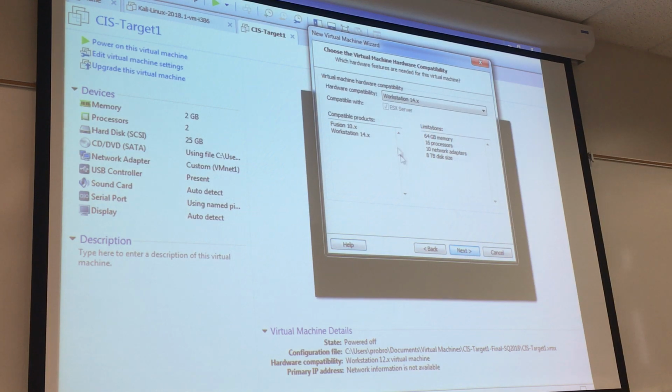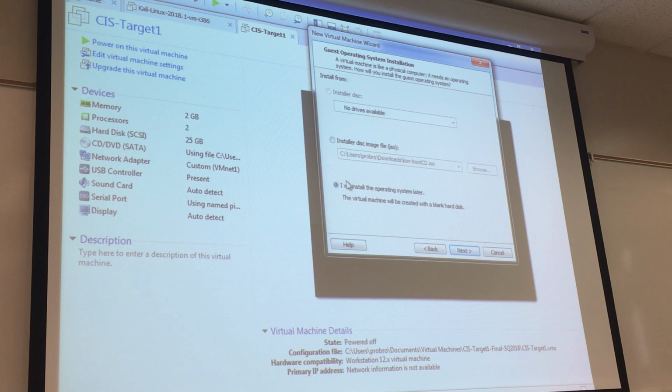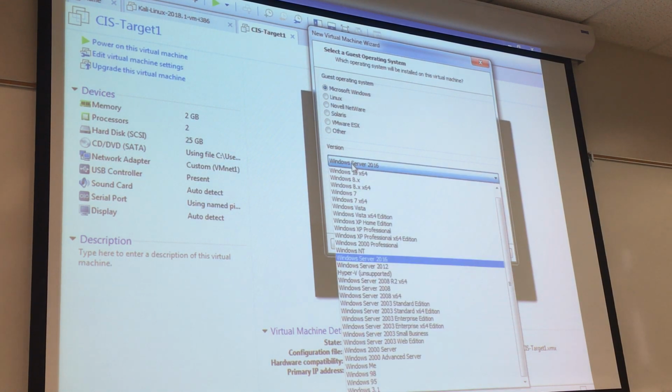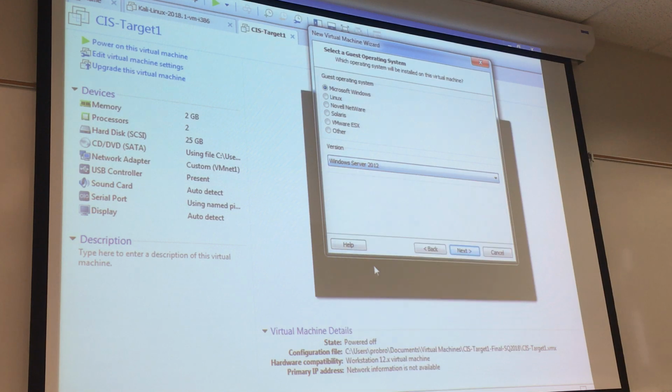Click next. Use Workstation 14. Next. I'm going to install the operating system later. Next is Microsoft Windows, and I need to look for Windows Server 2012. That's just more for identification in the Windows environment than anything else. This gets really important when you're working with Linux and you might be using different kernels, or if you are working with an operating system that's 32-bit versus 64-bit. Guess what? 2012, 2016 Windows, all 64-bit.